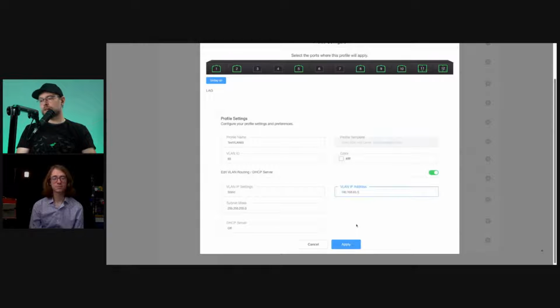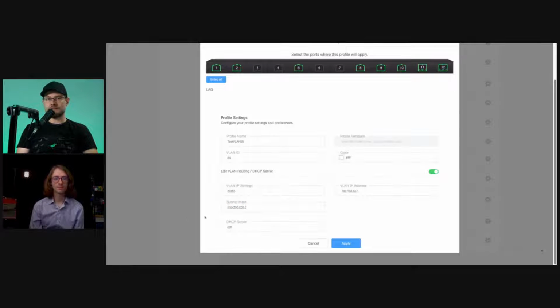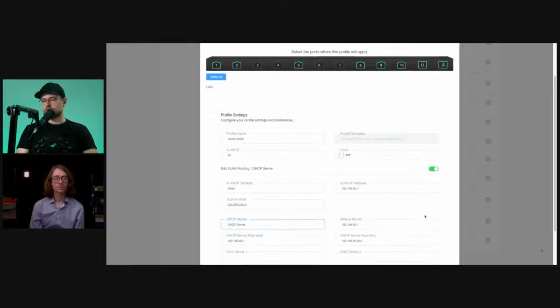So I'm going to make this 192.168.65.1, and I'm going to set my subnet mask at slash 24 because that's the way I believe NDI should function. This will give me 254 addresses. And then I'm going to turn on the actual DHCP server itself.